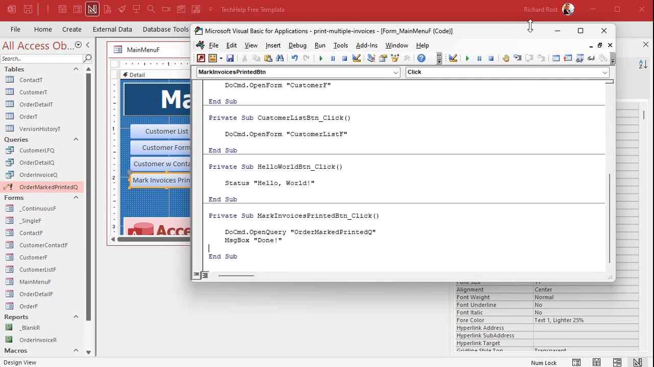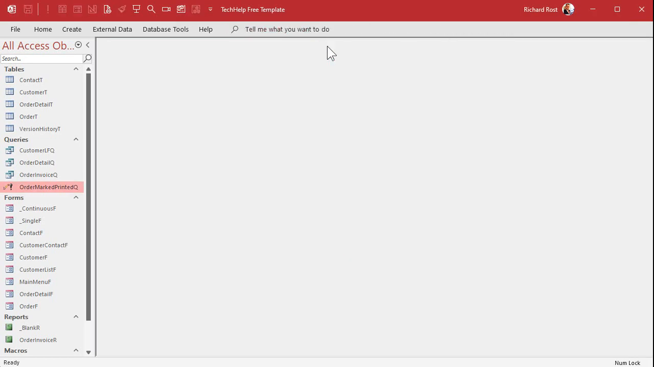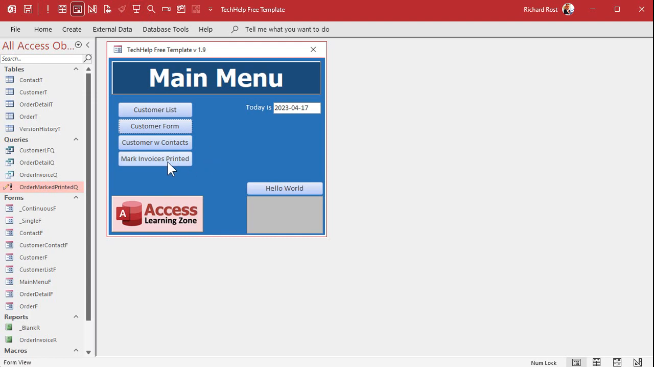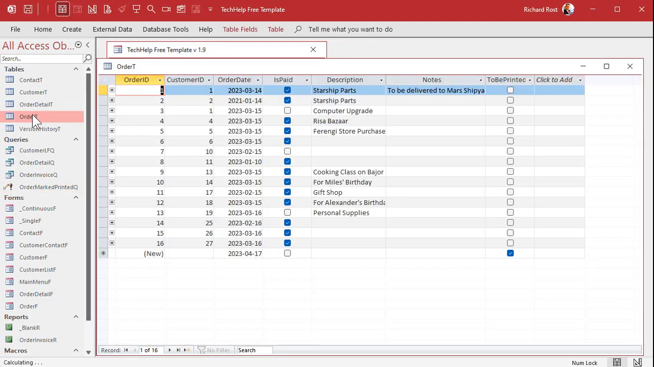Okay, save it, close it, close it. And yes, for those of you who know SQL, you can do the SQL right inside the code if you want to without even making a query. And now in your main menu, mark them printed, done. And now go into your order table and they're all marked printed.